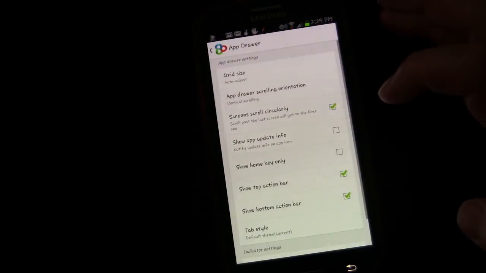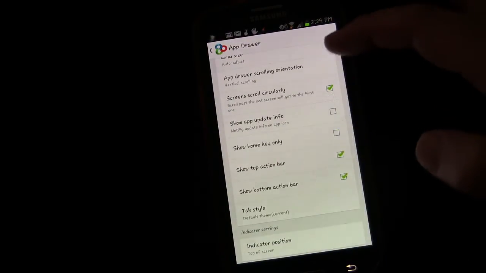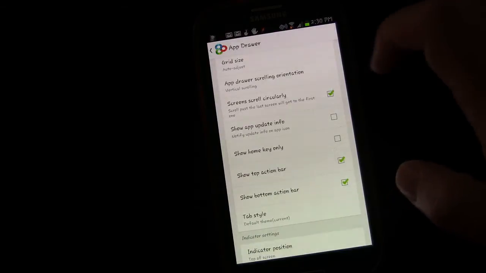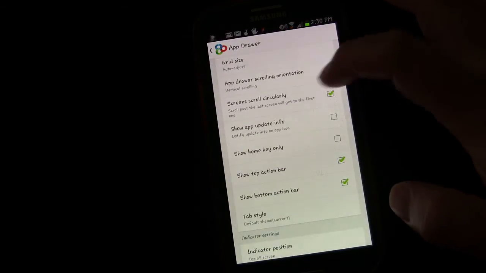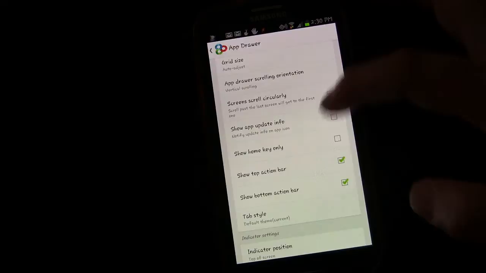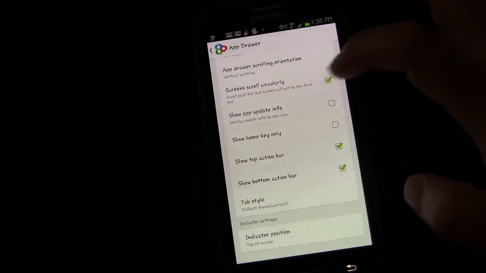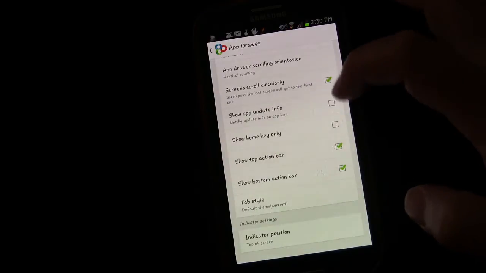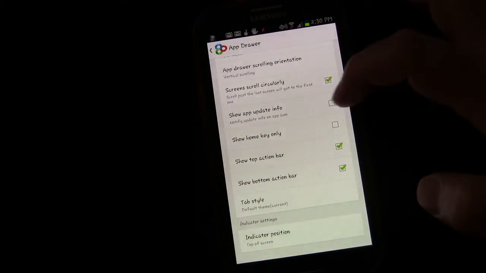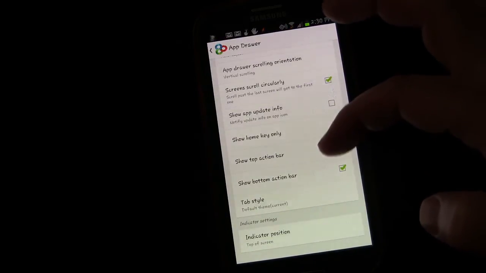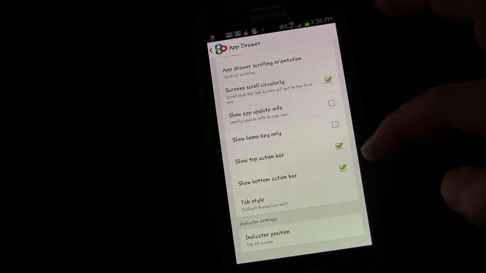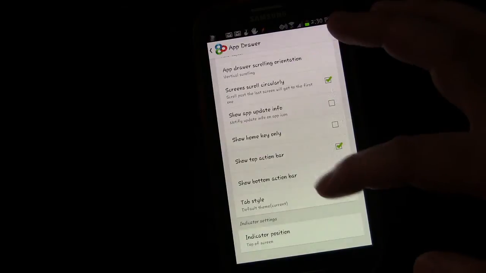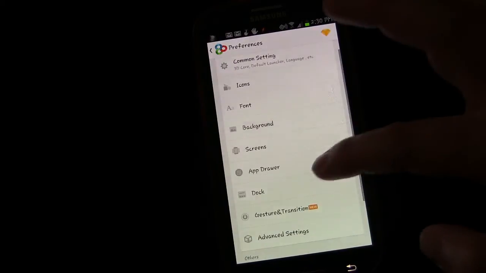And then app drawer, so lots of different things you can have in your app drawer. The grid size, scrolling orientation, vertical or horizontal, scroll circularly so that you can keep scrolling, show app update info, so you can notify update info on the app icon if you want. Show home key only, show top action bar, show bottom action bar, so you could take those bars that were in the app drawer off if you don't want them there. And tab style and indicator position.